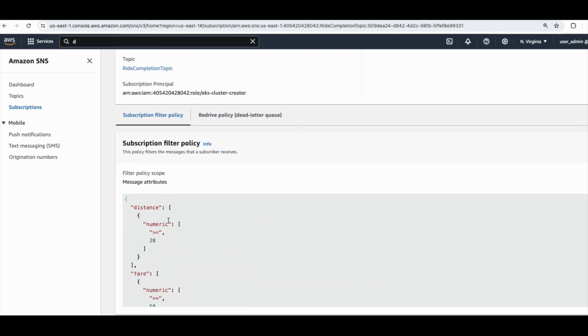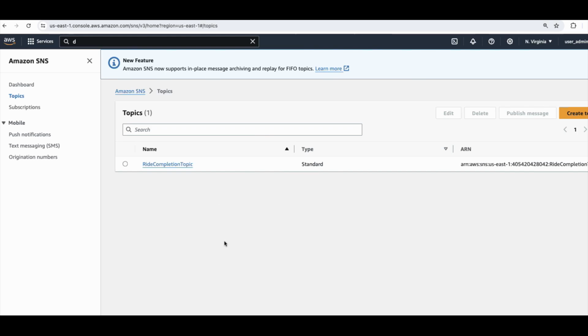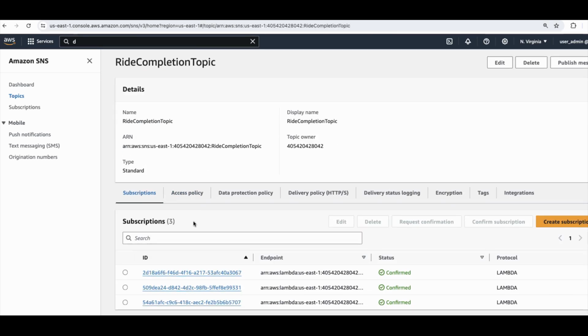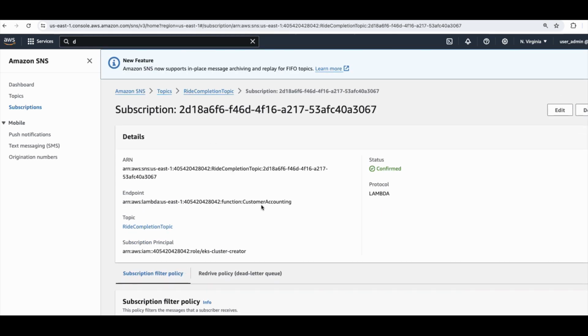One of the filters is the distance has to be greater than or equal to 20, and the fare has to be greater than or equal to 20. So only then the message will be sent to this destination. And for all other subscriptions, you don't see any filtrations. For example, if you go to this one, this is basically customer accounting, so there is no filter.